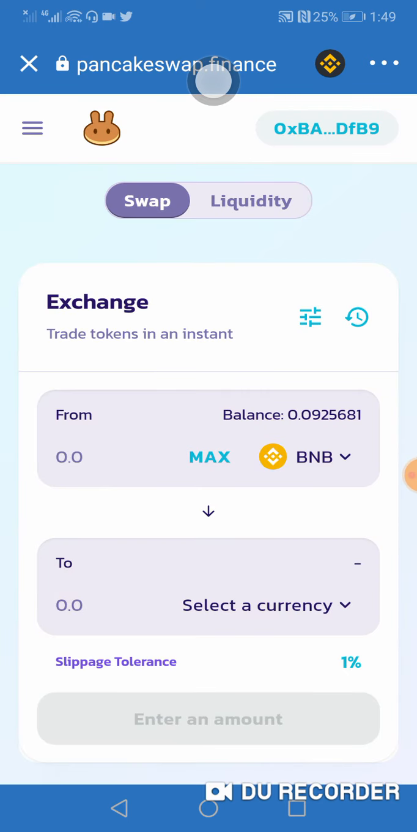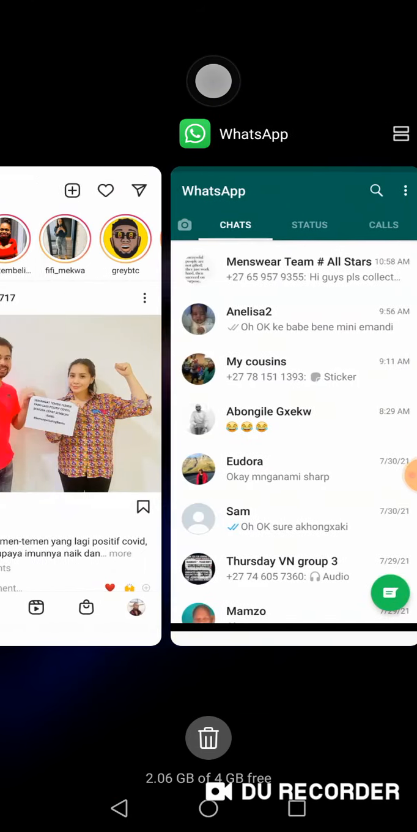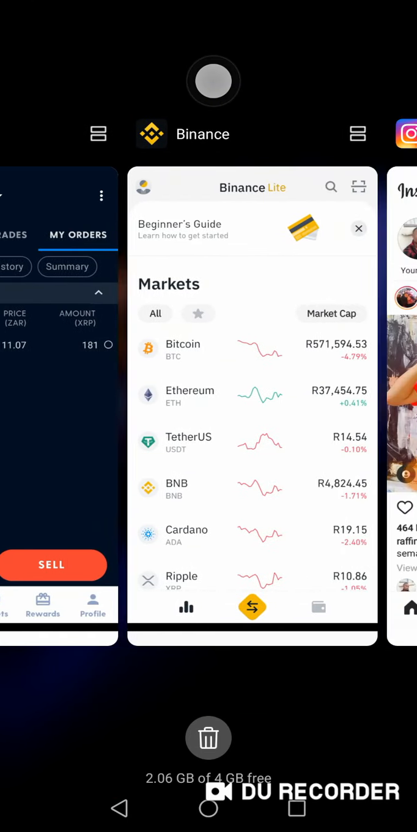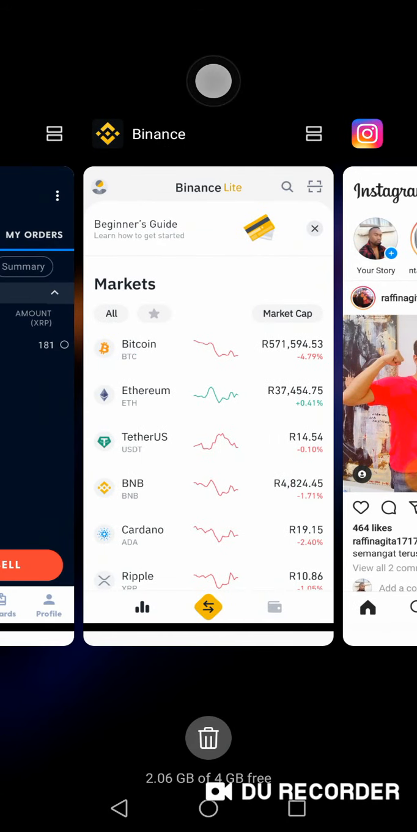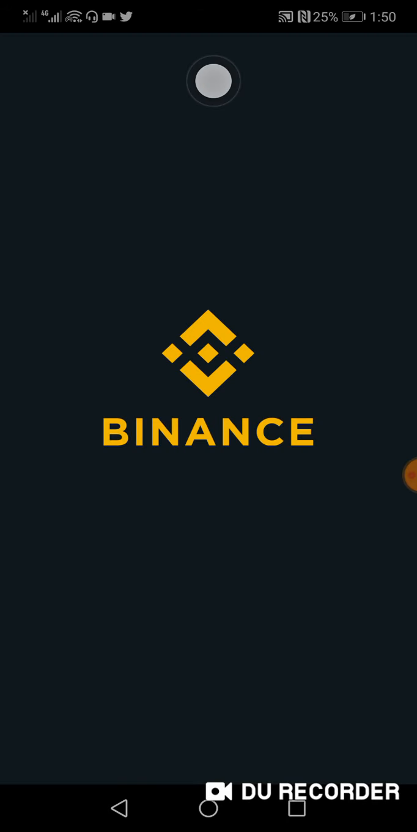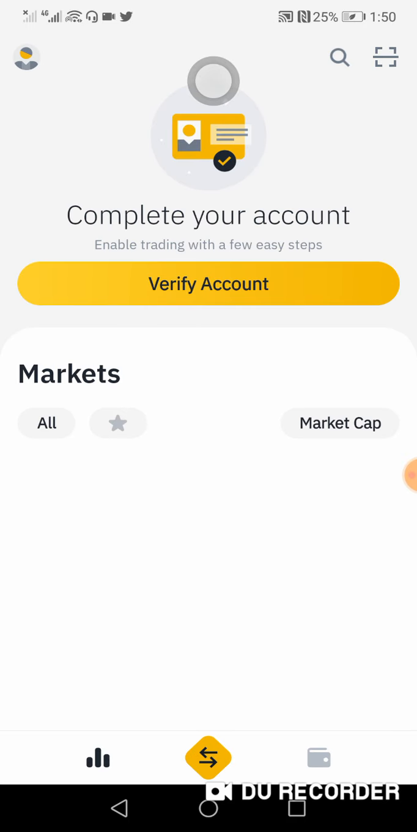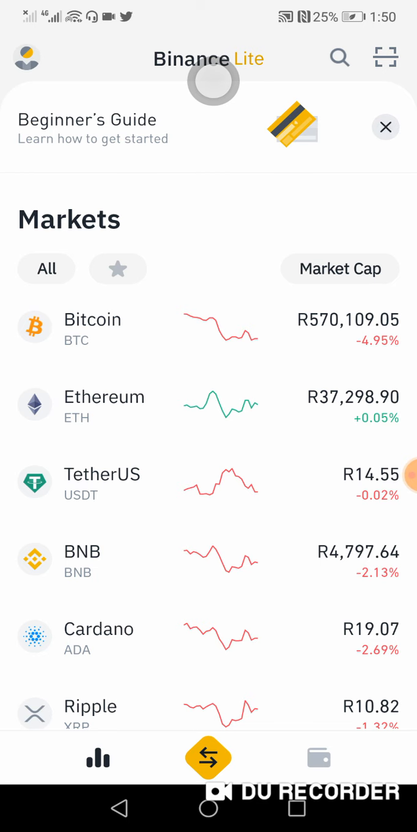Now it's connected, and the other thing you will need is Binance Coin, which we're going to show you how to get. So we're going to go on to Binance. This is Binance right here. In Binance, you have to buy your Binance Coin, which is called BNB, and then exchange it into Binance Smart Chain.